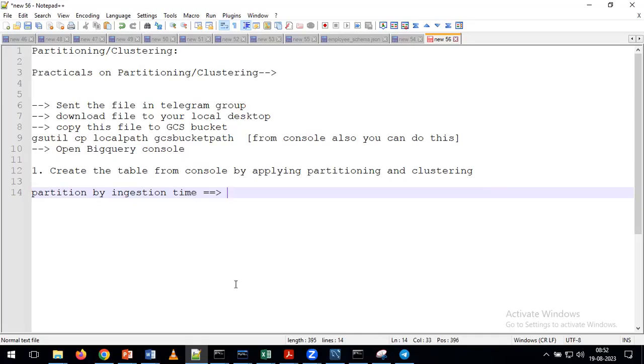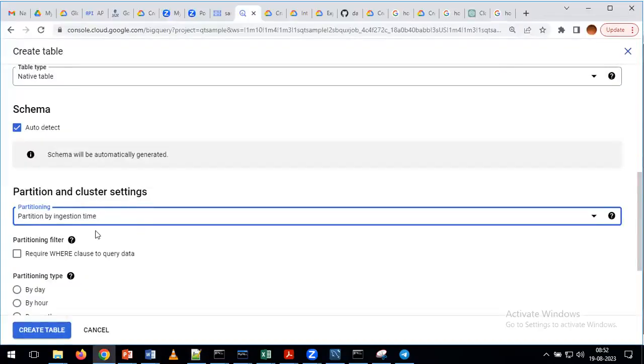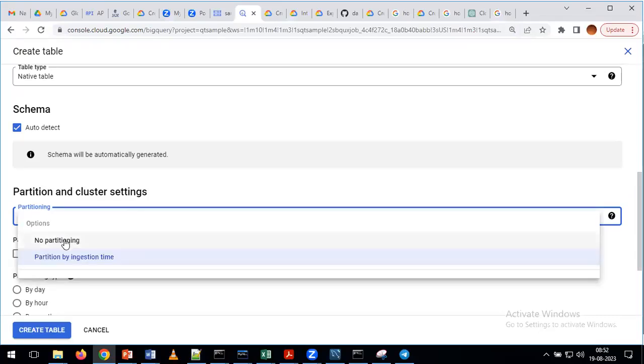Now see here, as per our requirement, what I told you, I want to give the partition on the hire date column. But how can I select the hire date column here? Do we have that kind of functionality? In the partitioning, they have given only two options: one is no partitioning, and the other is partition by ingestion time. From the console, if you are going to create the partition, we cannot give our own partition. You have to give the partition based on the ingestion time.